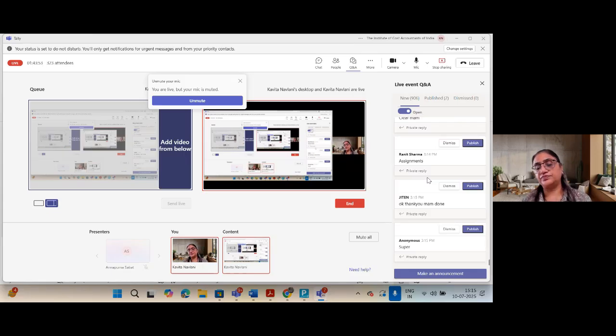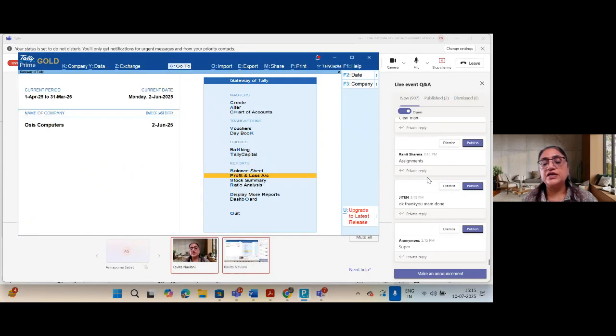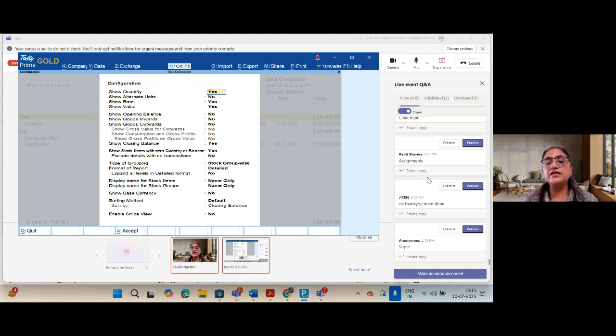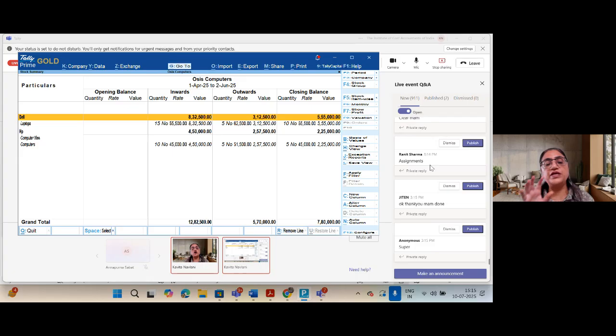Anything else? Okay, so we are moving ahead. I'm sure the basic things are clear. Now, in the stock summary, Alt F1, you will get the laptops and the HP computers. Press F12 and set show opening balance yes, show goods inwards yes, show goods outward yes. It will give you a clear and concise picture of your stock summary: how many stocks you purchased, that is inwards, how many you sold, that is outward, and how much closing balance is there. It's a very good report.